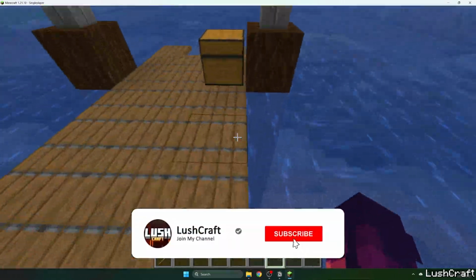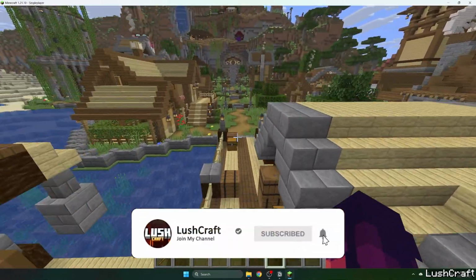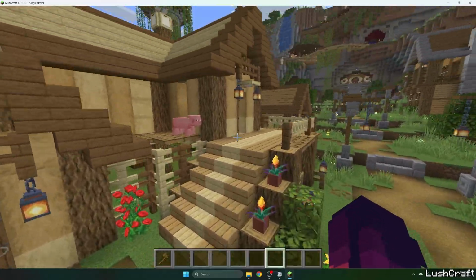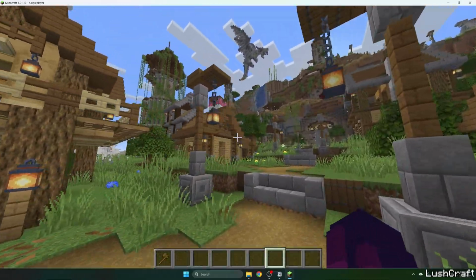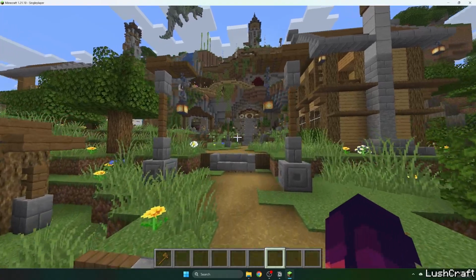But maybe I could have downloaded 64x or 128x. Never mind. So this is how it looks like with the Faithful texture pack, and it's working just fine.